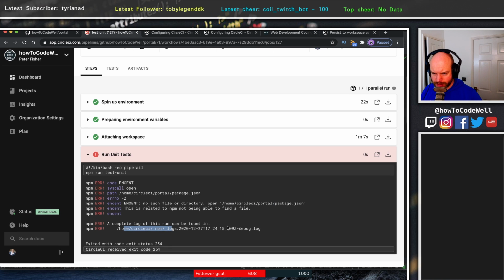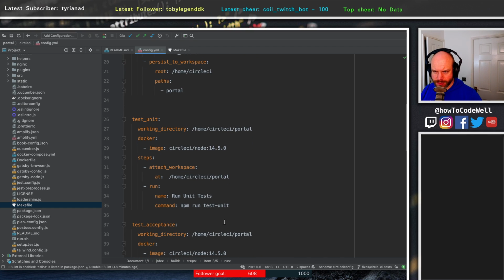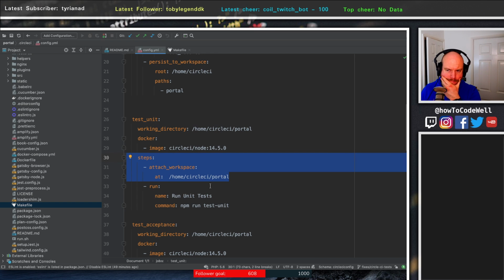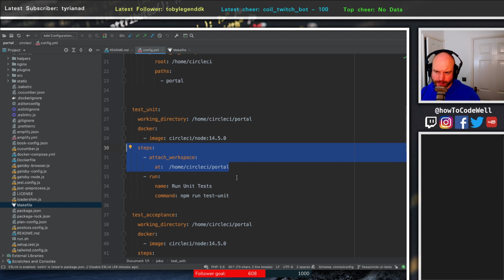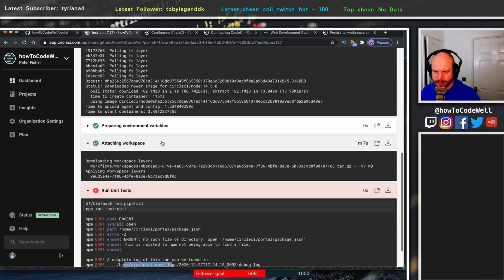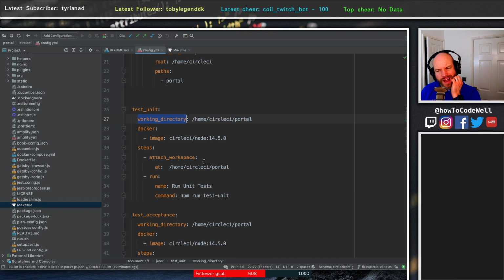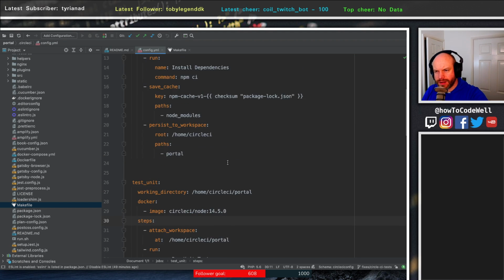Is there anything in here? No, not really. If we go to the test unit, the working directory is here: home Circle CI portal. And we are attaching home Circle CI portal. It's not because the working directory is... no, I need to set it. I need to set that. I don't understand. I don't get why.